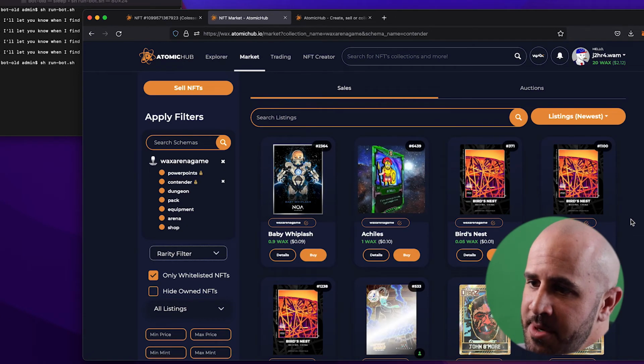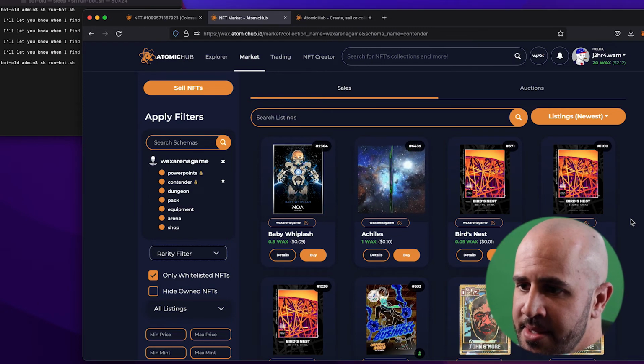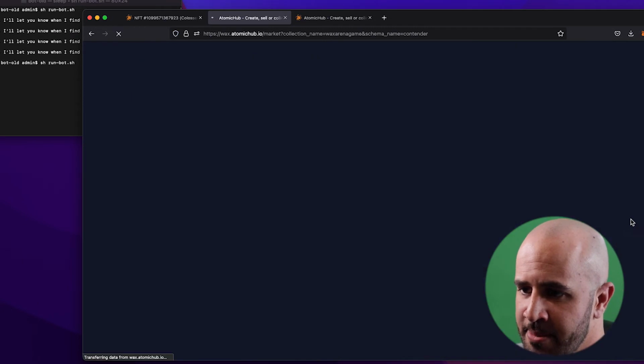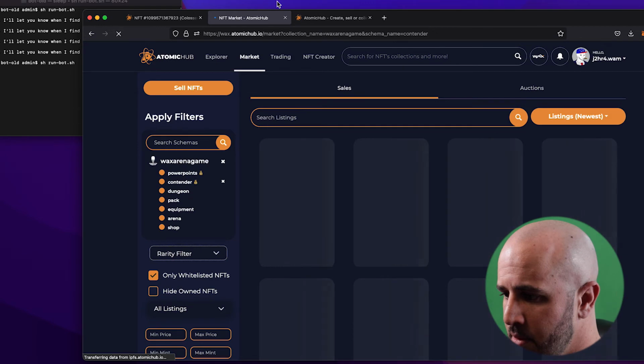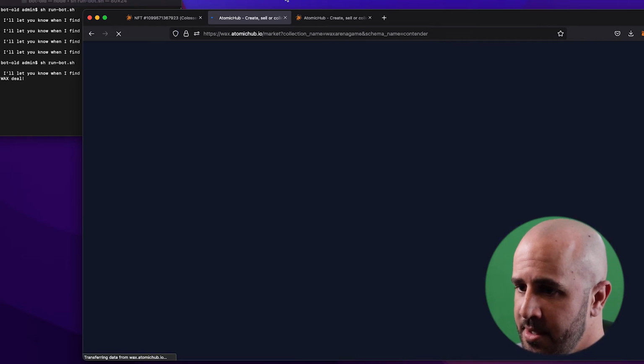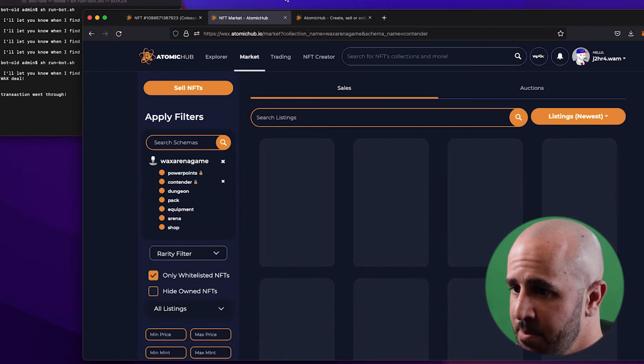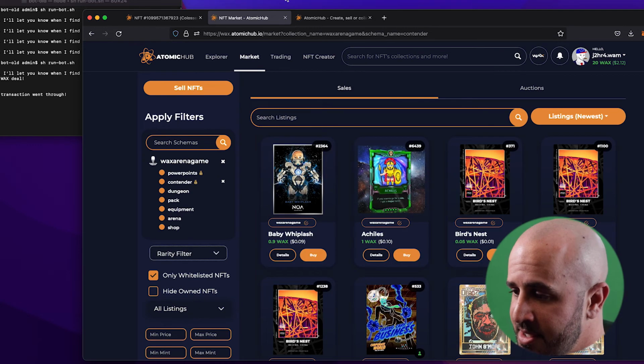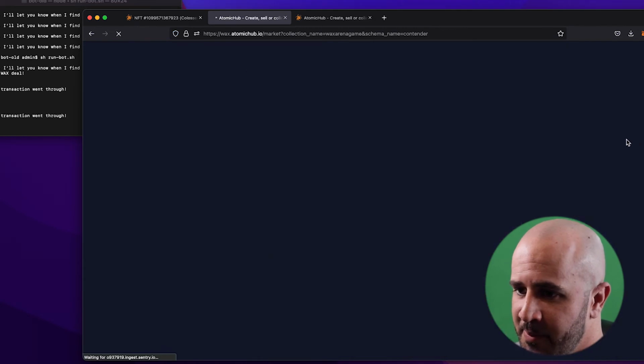There's still nothing. So what's happening here is the API is taking a minute to get this data. That's why it's not showing on AtomicHub either. All right, my bot just found it. My bot just made the assert sale transaction. I still don't see it on AtomicHub.